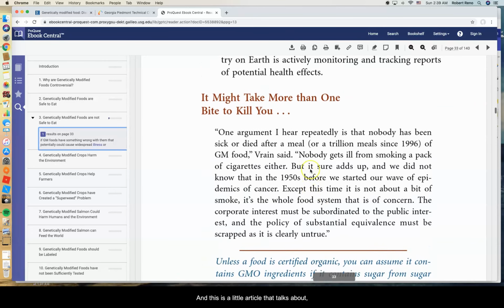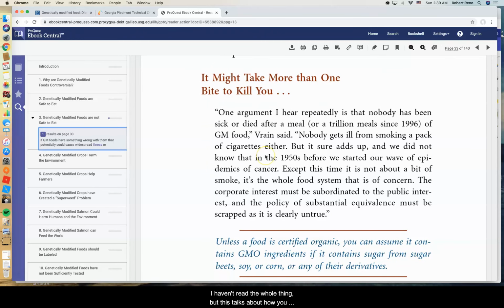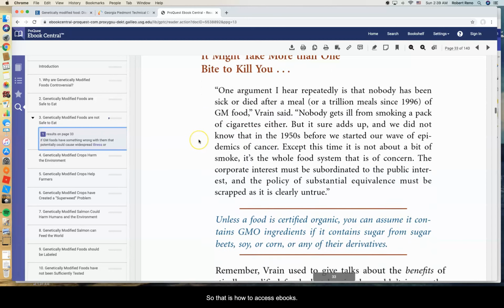And this is a little article that talks about, I don't know if it's that little, I haven't read the whole thing. But this talks about how people say nobody gets sick from eating genetically modified meals, and the author writes that, yeah, well, no one got sick from smoking a pack of cigarettes either. It was only after smoking for years that people ended up being very sick, and couldn't the same thing be true for this? So that is how to access ebooks.